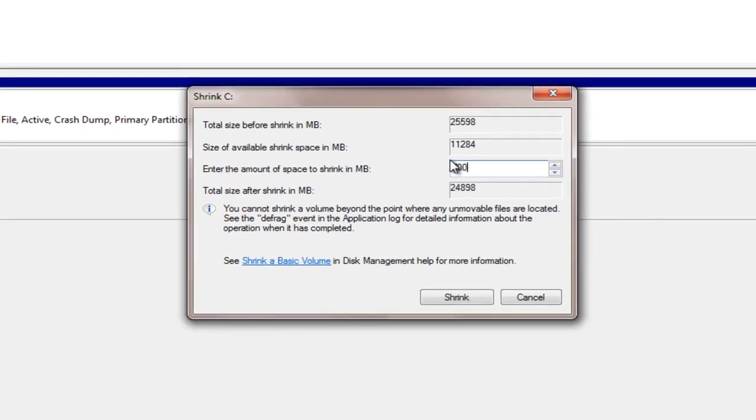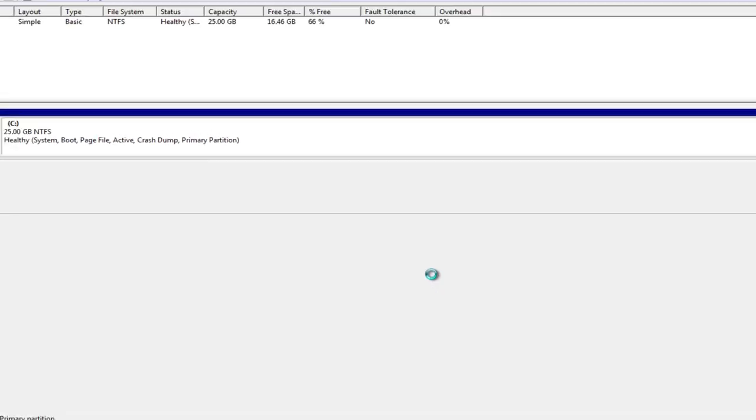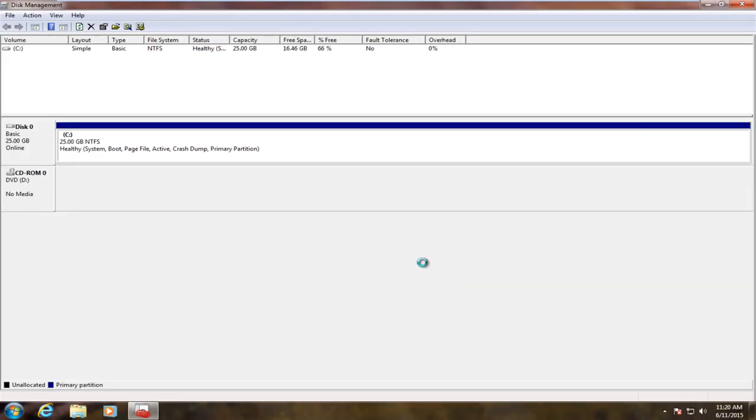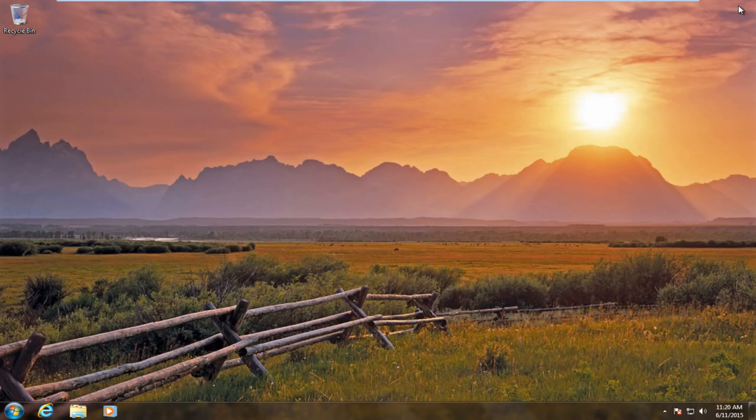I'm going to do about 7 megabytes for right now. We'll see if it works. But on your computer, your hard drive should be considerably larger than 25 gigabytes, so that really should not be an issue. Okay, so now we see we have our unallocated space. This is where our Windows 10 system is going to go. So now all we have to do is we're going to close out of this.